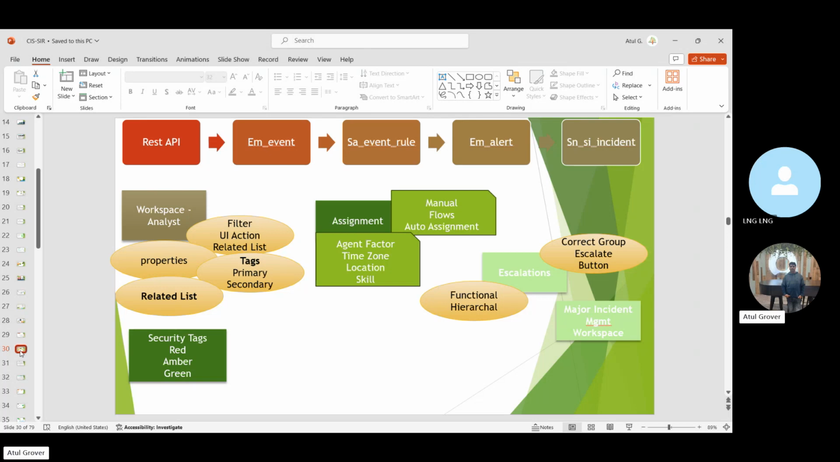We're on day number 12 now. I am thinking that by day 17 or 18, it will be over quickly. In the last session, we discussed a lot about the workspace analyst: manual flows, workflows, agent factor, time zone, location, scale, escalation group, and other things. As I said, the major incident management workspace is not available in the PDI, so we're not able to discuss much on that part. Now I'm going to discuss another topic called security tags.